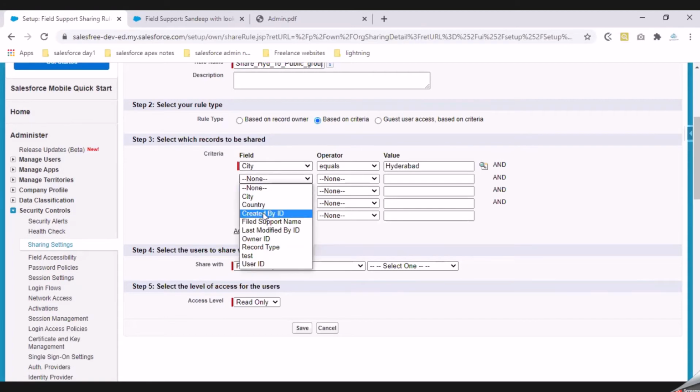It is not just city, you can do it on any field that you have on that particular object. I'm just taking an example where city is equal to Hyderabad. You can also do it for cities other than Hyderabad. It just depends on your business scenario which records you want to share with the other set of people. So that is your third step. You have given a name, decided what type of sharing rule you want to write, and defined the criteria if it is criteria based sharing.